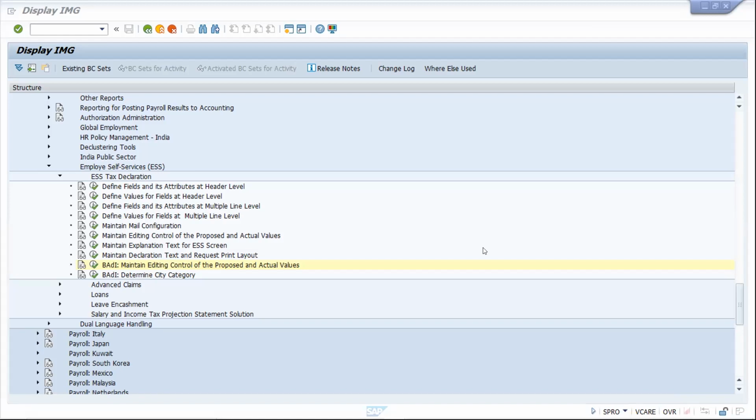Tomorrow we'll be starting with the advanced claim. This is also an important one. The remaining parts, loan, leave encashment, and salary income tax position, maybe the day after tomorrow we'll talk about. It's a very small piece, but advanced claim is also an important one. Meanwhile, just go through the documentation of all these things related to employee self-services and ESS tax declaration. If you have any question, just feel free to ask me.